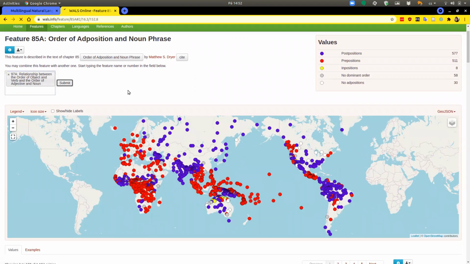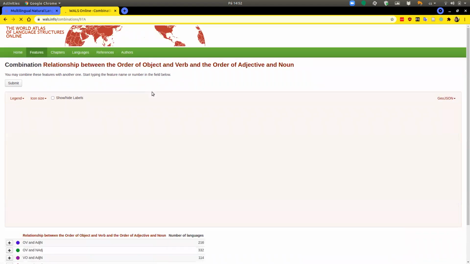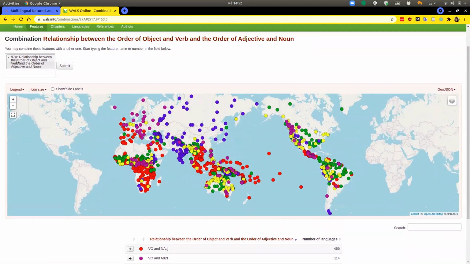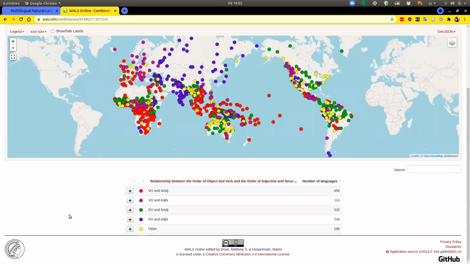I don't know how this feature works. Some features are already combined: the relationship between the order of object and verb and the order of adjective and noun. That's again something people like to look at, whether adjectives are before nouns or after nouns. And there seems to be some preference for adjectives being in postposition in verb-object languages.